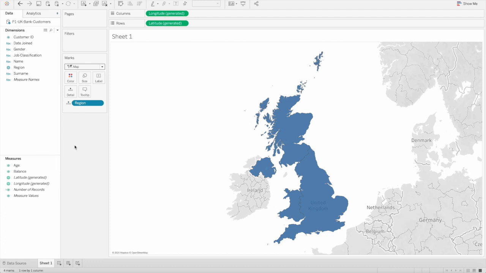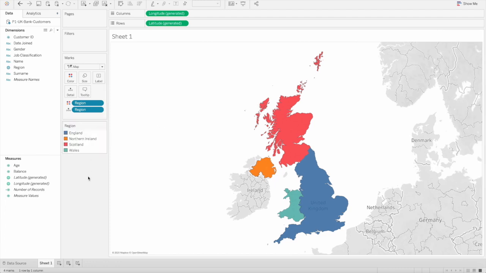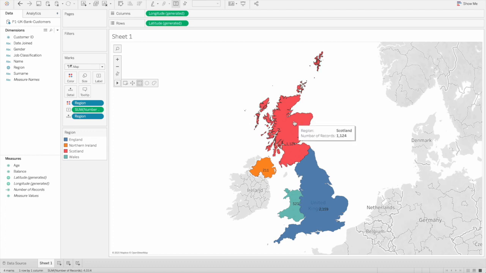But now, remember, we want each different region to have its own different color. So what we want to do is take region over here, click it, and drag it onto color. And now that gives each region its own unique color, so that we can better distinguish it. And lastly, the next thing we want to do is take number of records and drag it over here onto label. So now this tells us specifically from our spreadsheet how many people are in Scotland, how many people are in England, how many people are in Wales, and how many people are in Northern Ireland.